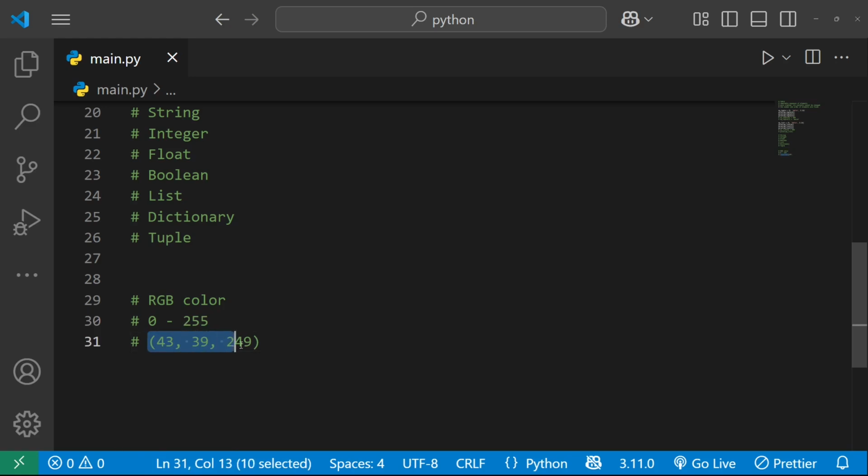Okay, so we have three numbers. The first number is how much red color is there, how much green color is there, and how much blue color is there. So you can see that there is lots of blue color. It means this color will be very similar to blue. And from these colors, red, green, blue, you can mix whatever you want. For example, orange, purple, pink, and so on, and of course red, green, and blue as well.